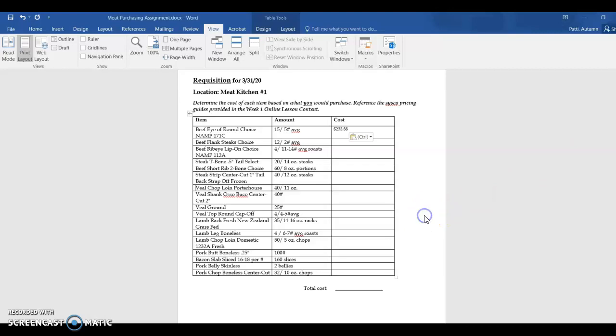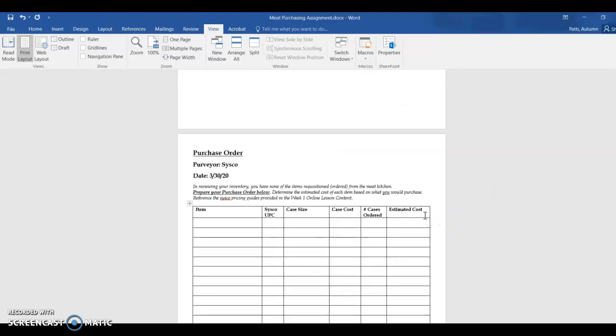Continuing on, your next step is to prepare a purchase order. So while you're determining the cost of the actual items that are being ordered from within your department, I'm asking you now to prepare the order that you would place with your vendor directly. Here you'll need to include your items. I'm asking you to include that number. Remember when I referenced copying and saving that UPC number?